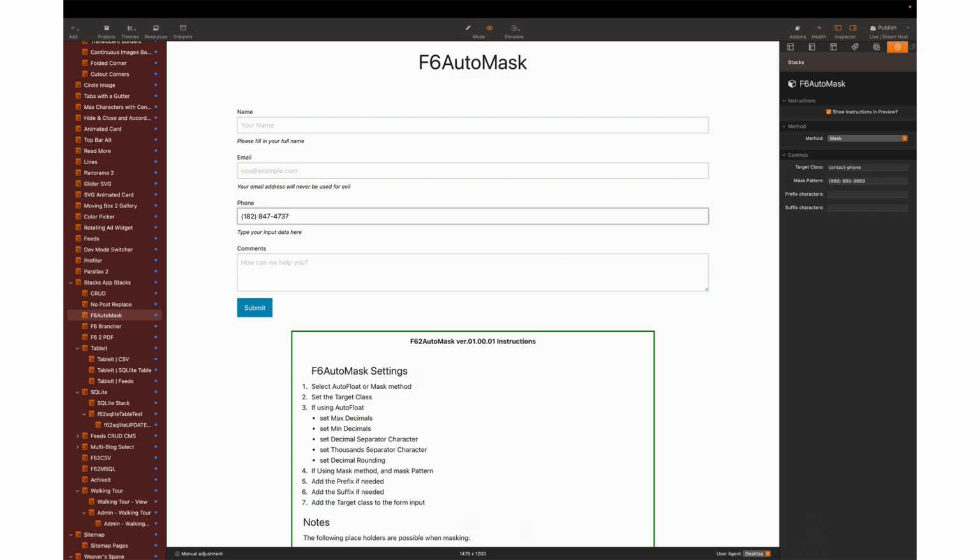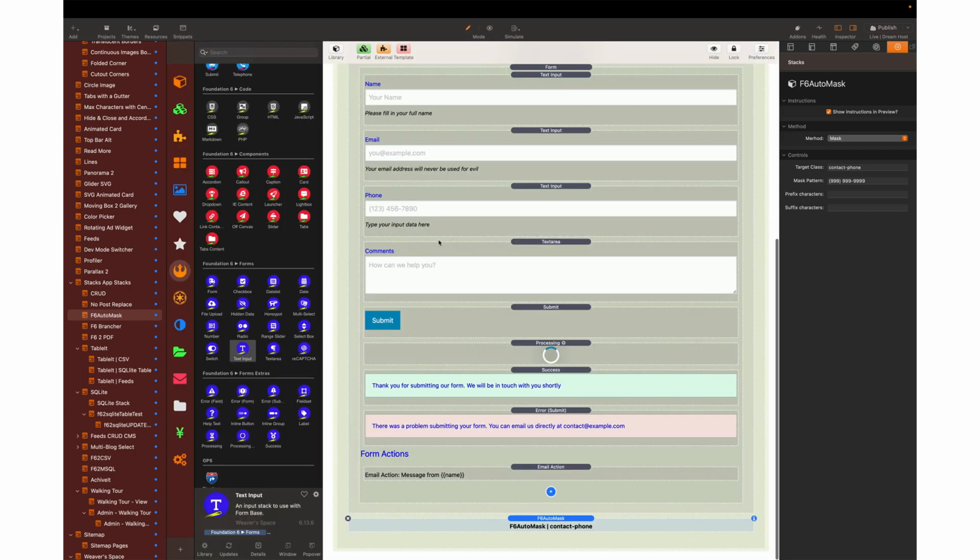So that's just a really good way to get information that you need in a specific format. That way later on you're not having to go through and format it yourself. This is all about saving time. All right, so there's that.